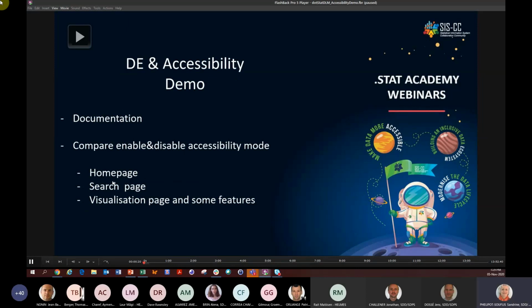So in the demo I will show you where you can find the details, and I will try to compare the enabled and disabled accessibility support mode in the three pages of the DE: the home page, the search page, and the visualization page. I will also take the opportunity to show you one of the recent release features, which is the chart download in PNG format.